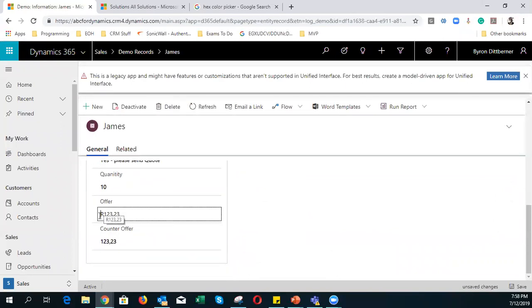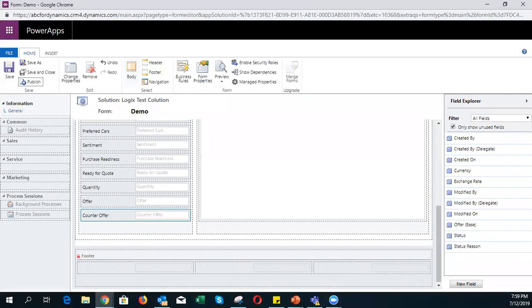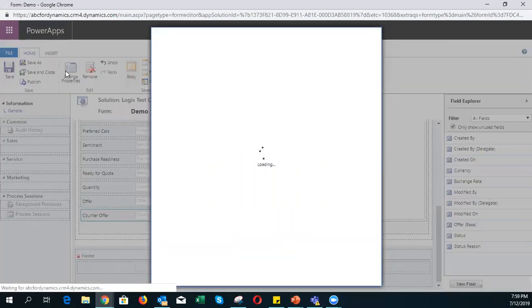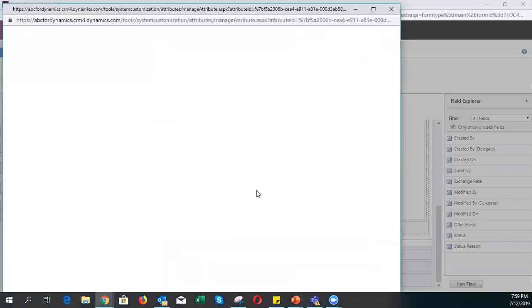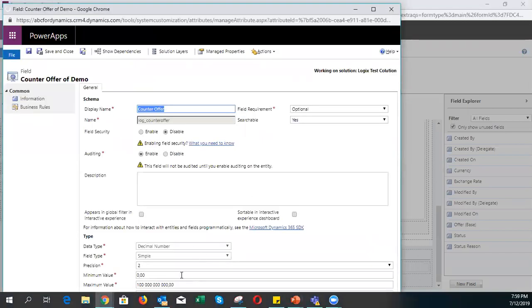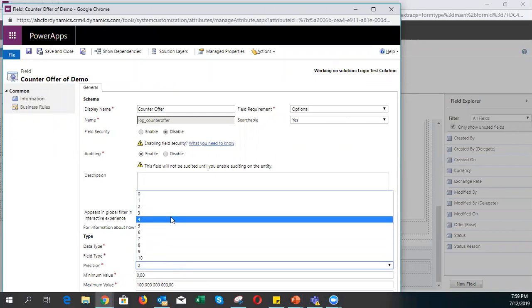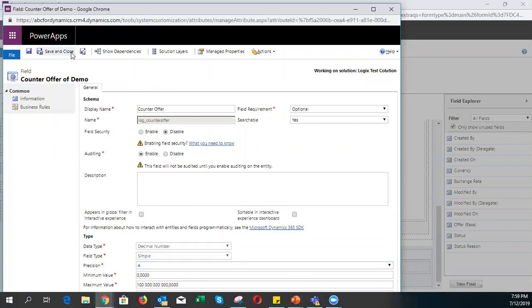See, the currency field is also a decimal number, but it puts the currency symbol in front of it. With a counter offer, I want to show you something interesting. I want to show you what happens when we change the currency precision. So there's our counter offer. Let's select it. Let's click on change properties on the top here. And let's change the currency precision to 4 decimals and see how that looks. Over here, change the currency precision to 4. Save and close.